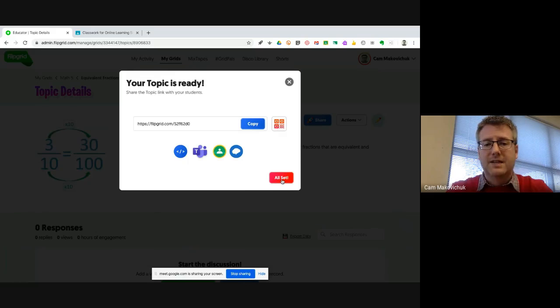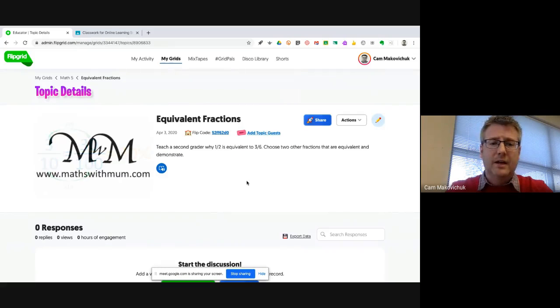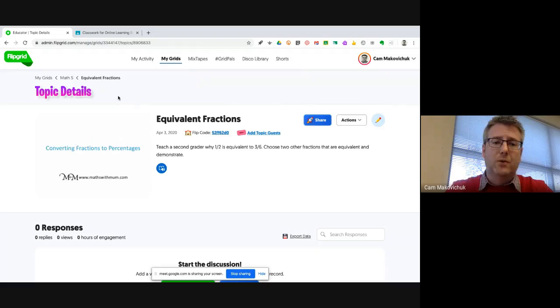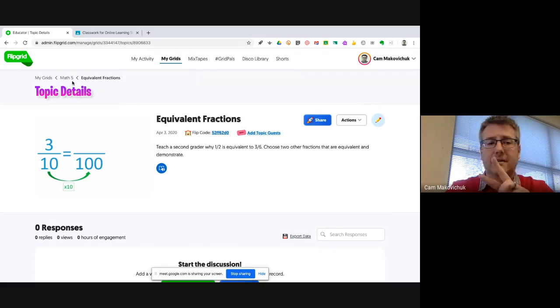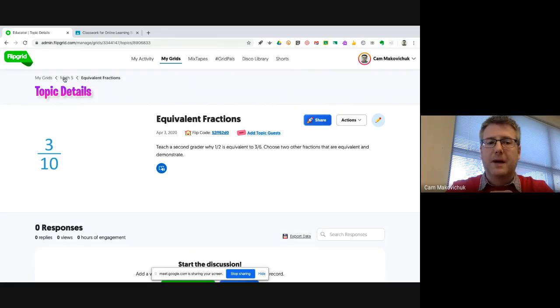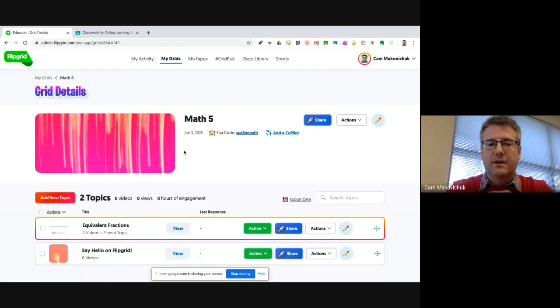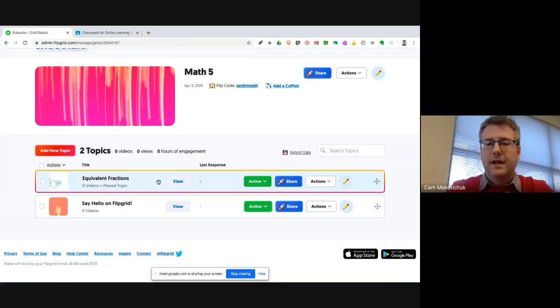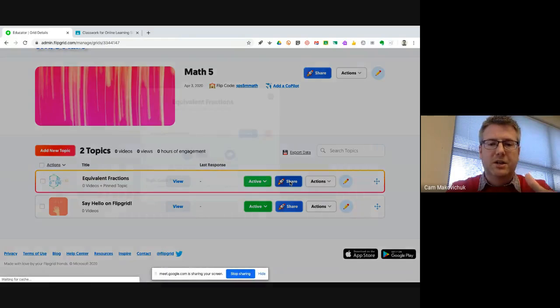So I'm going to click All Set here. And now in my grids, I'm going to have 2 topics there. So I'm just going to back up here. Right now I see I'm at my equivalent fractions topic, but I'm going to back up to my Math 5 grid. And so here I see I have 2 topics, and I have some features to toggle them right here. Remember, we talked about active, frozen, hidden. I could change that here. Remember, we talked about those share options. I have that here in case I wanted to share it later.